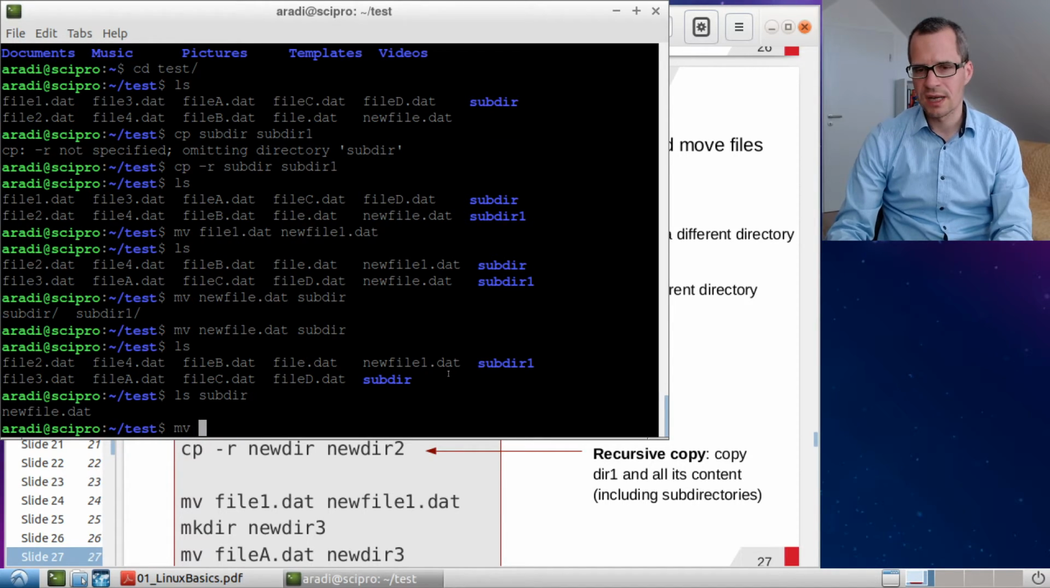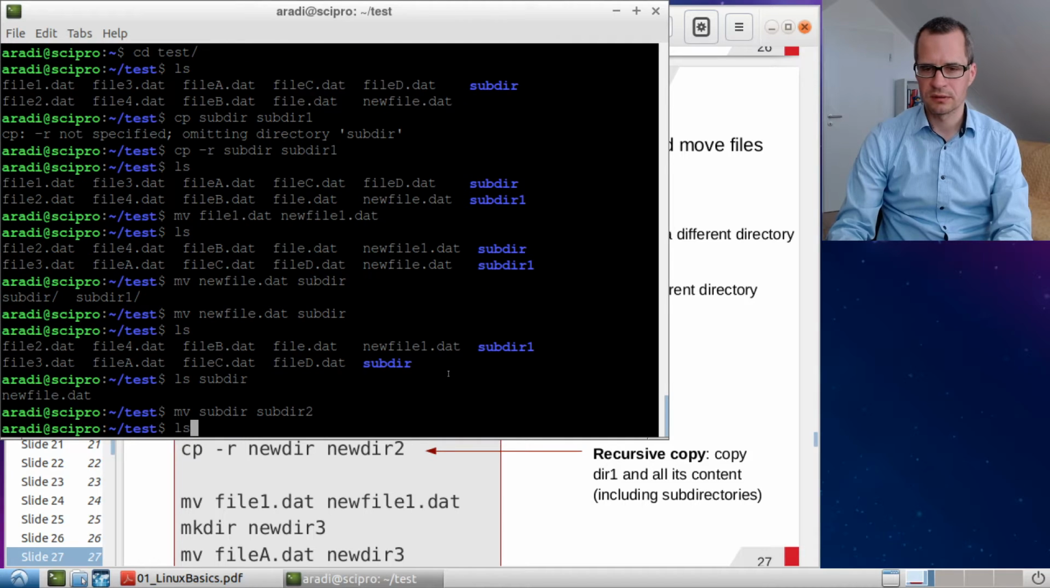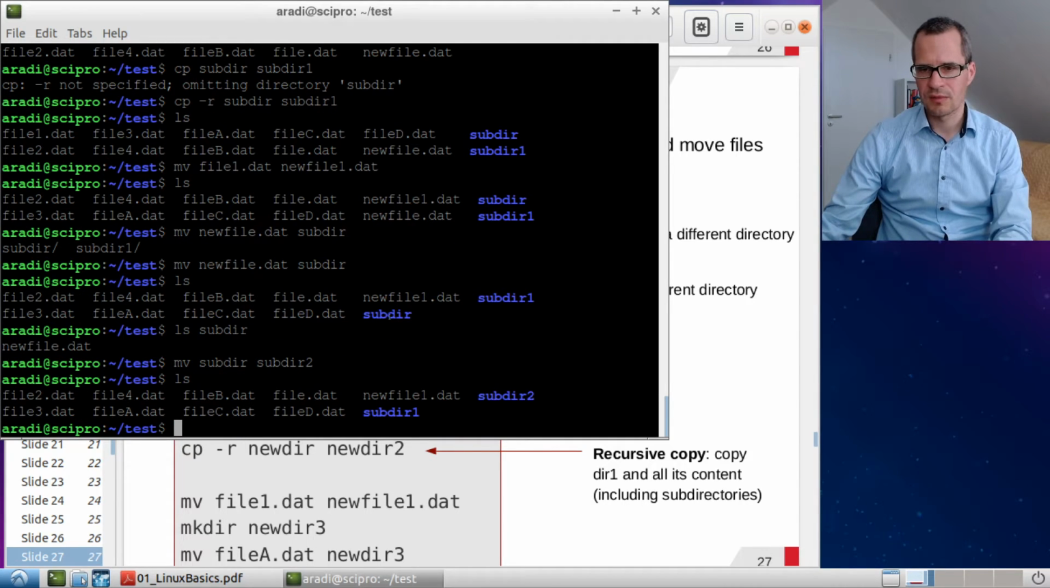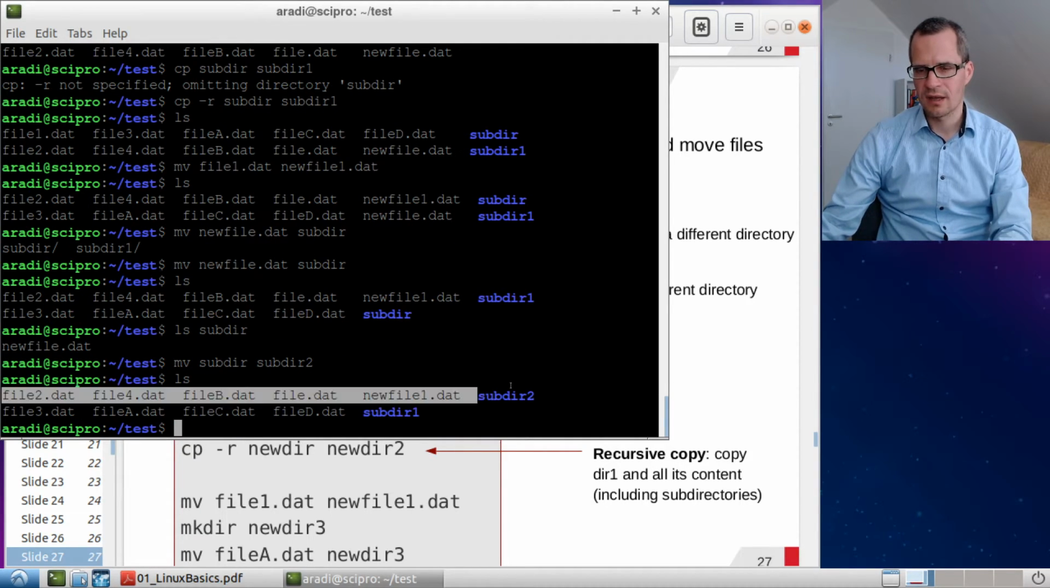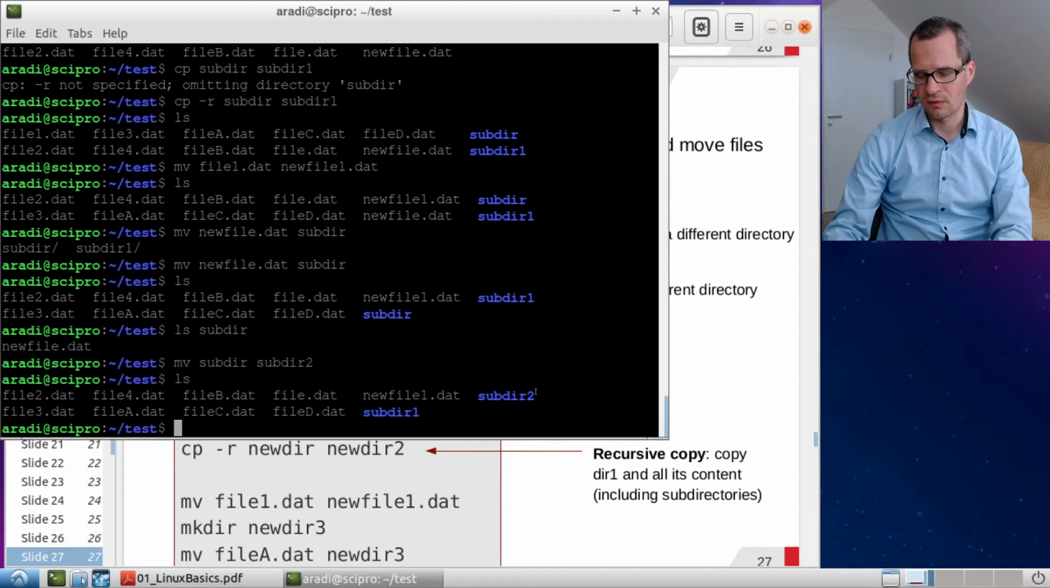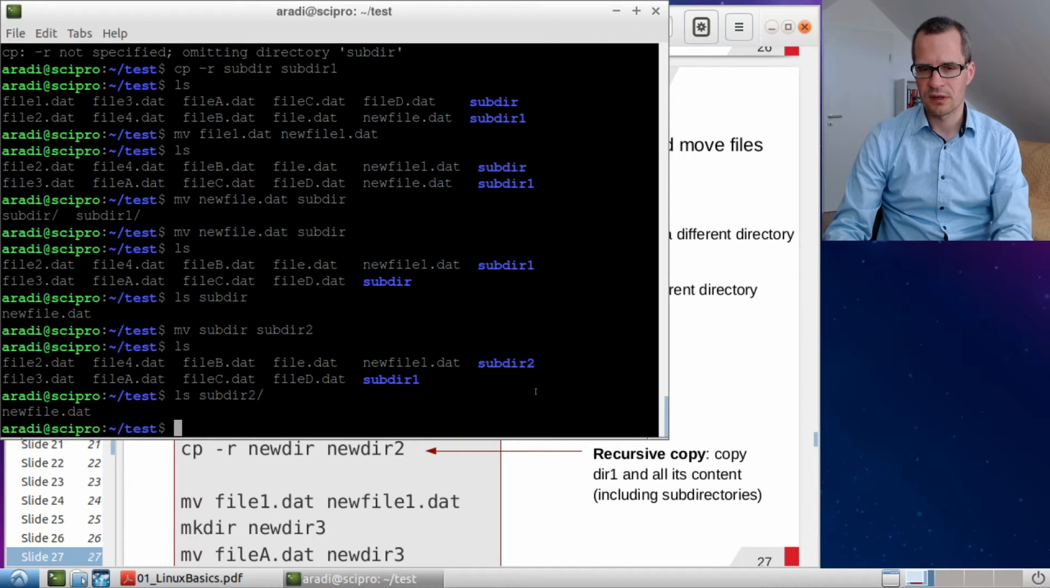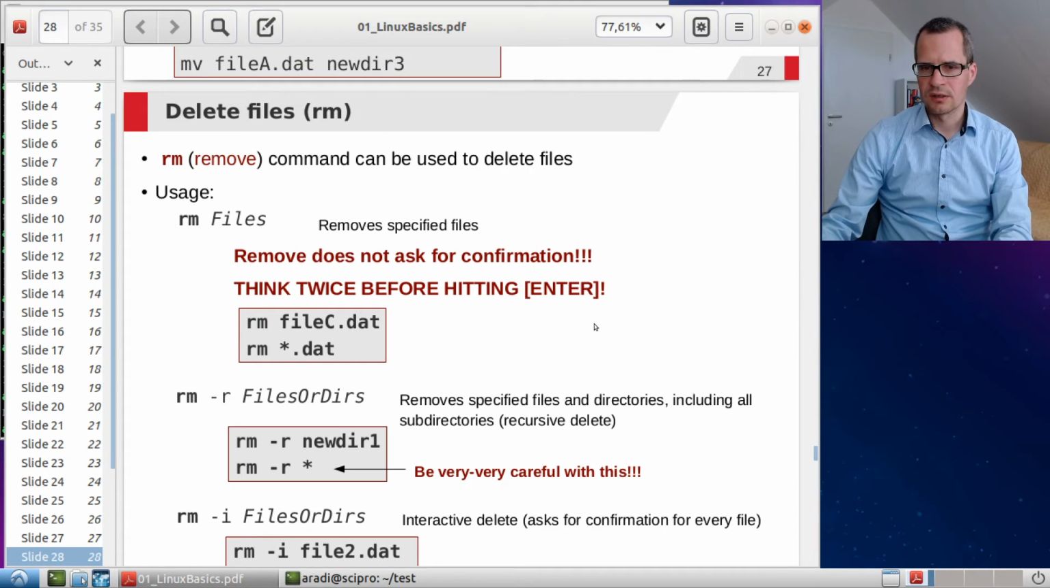And you can even rename subdirectories. So basically, if I wanted to rename subdir into subdir2, for example, then you see that now the directory subdir vanished, but instead of that, I have a directory subdir2, and it has, of course, the same content as it had before. So I say ls subdir2, then it has exactly new file.dat in it. Okay, good. So this is basically how you can copy and move files.